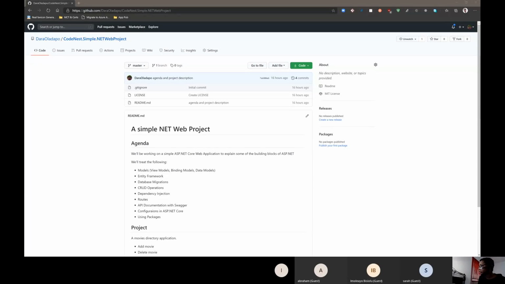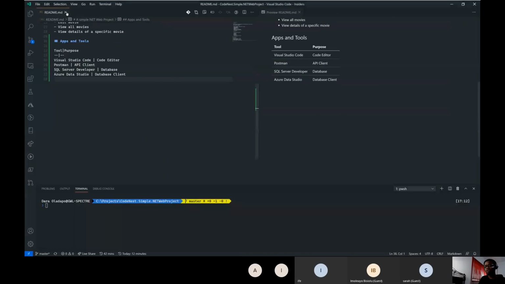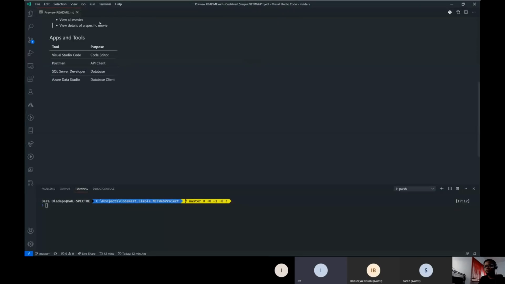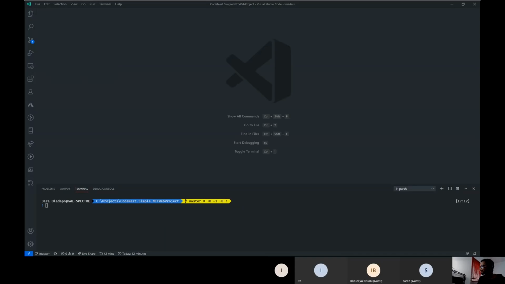Okay, you should be able to see my screen now. All right, let's just begin. I'll close this readme file.